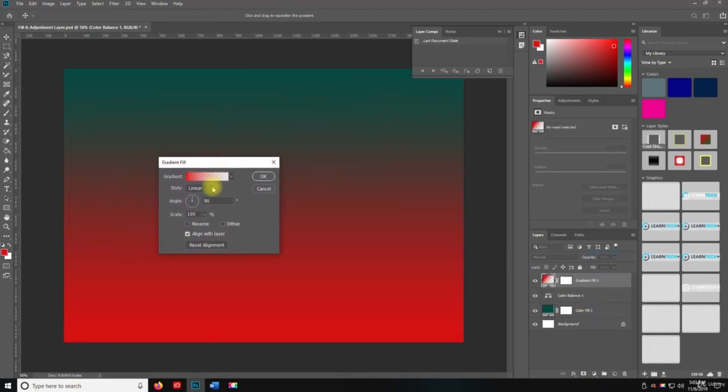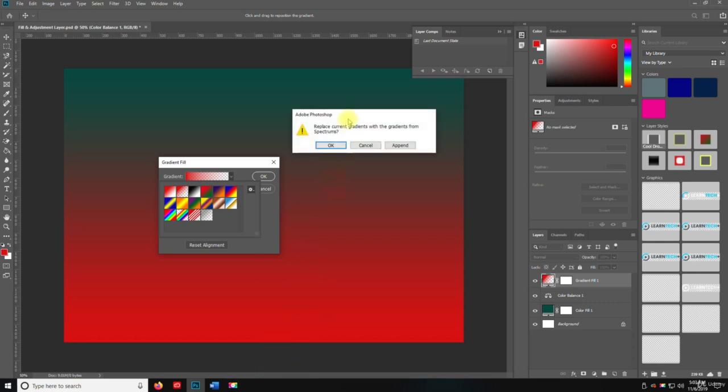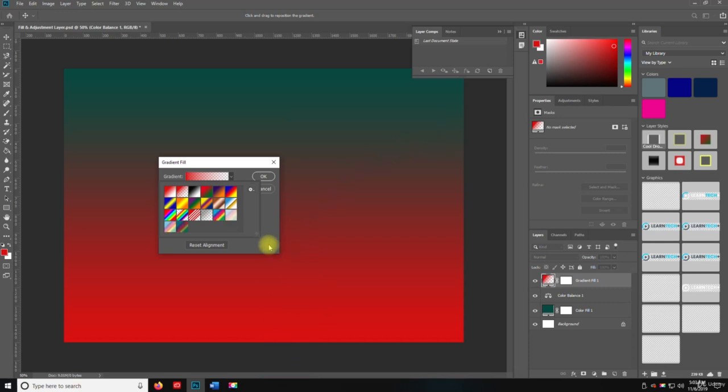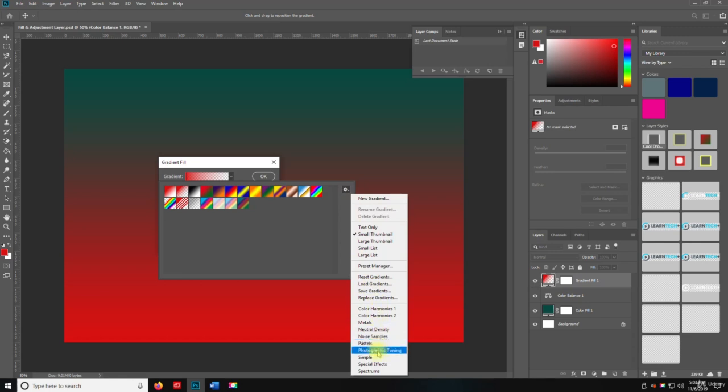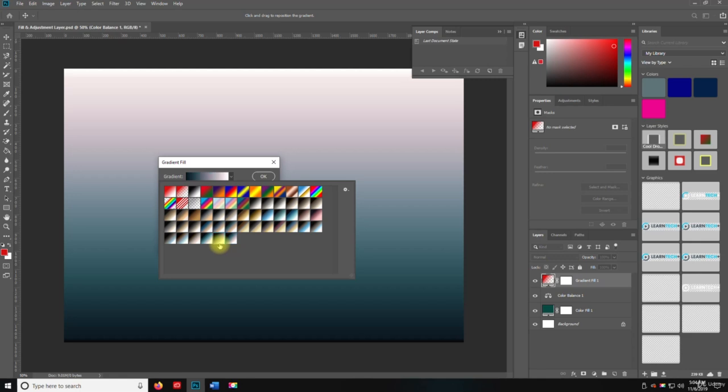So what you can do here is you can do a couple things. They have a whole bunch of gradients here as templates. We can also click on this little wheel and we can go to spectrums. We can append that. We can go back here and we can do photographic toning. We can append that. So you can go through all these different gradients to get the effect that you're trying to get, whether it's for a background or foreground, whatever you're trying to do.